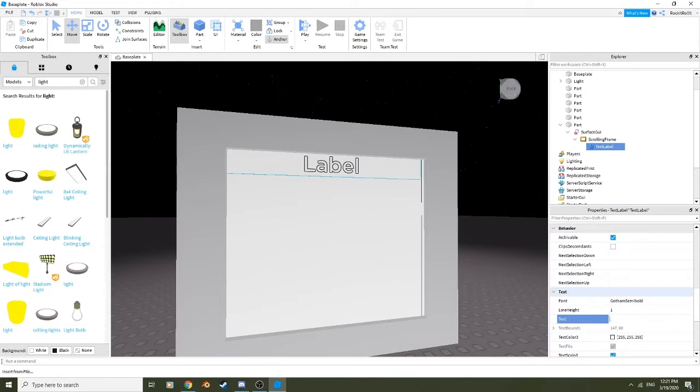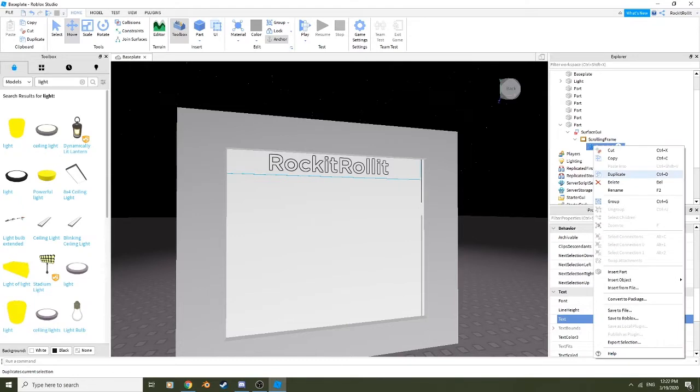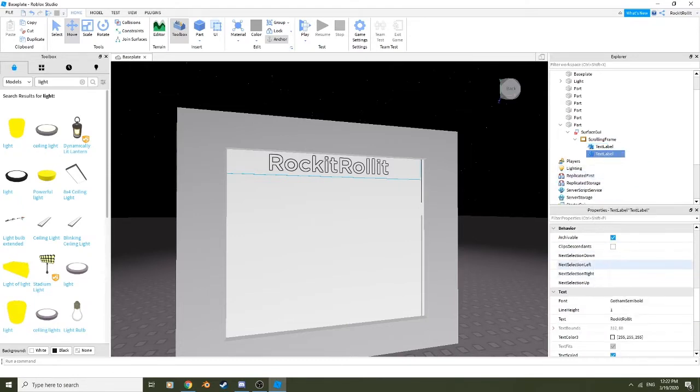So now, let's add anything on it. I'm just gonna put in my username and my friend's username and all that kind of stuff. As you can see, my username is on here. So let's duplicate this. You can actually put anything inside of here and it scrolls up and down.